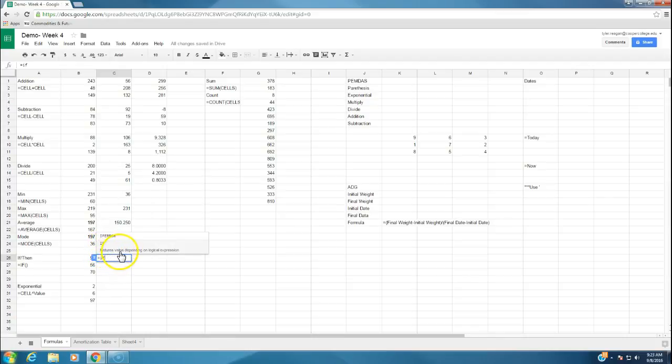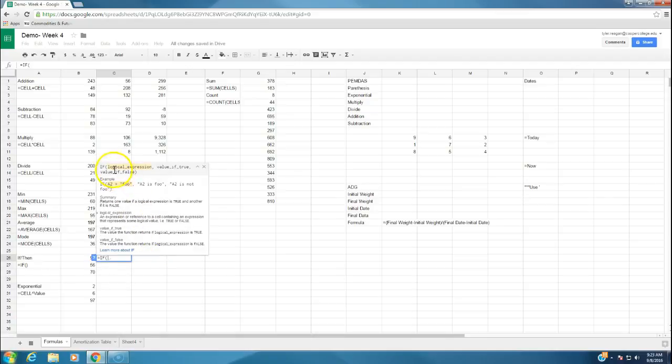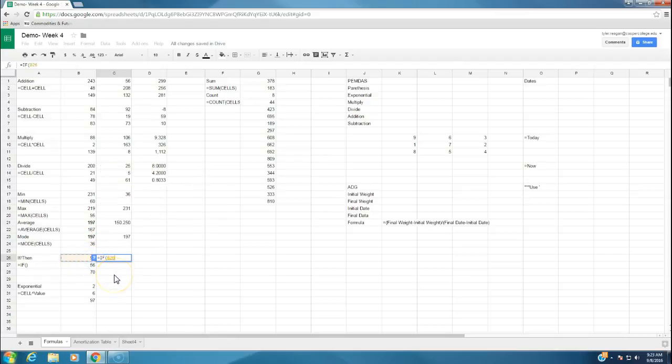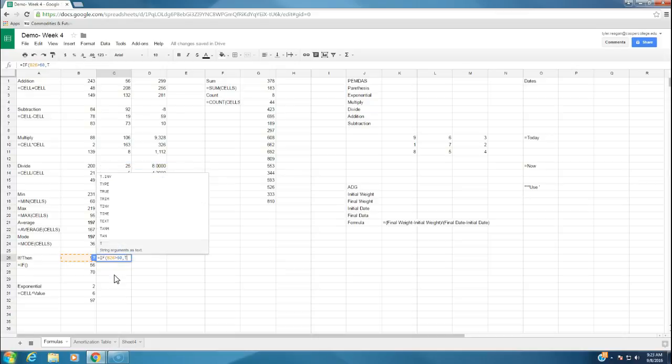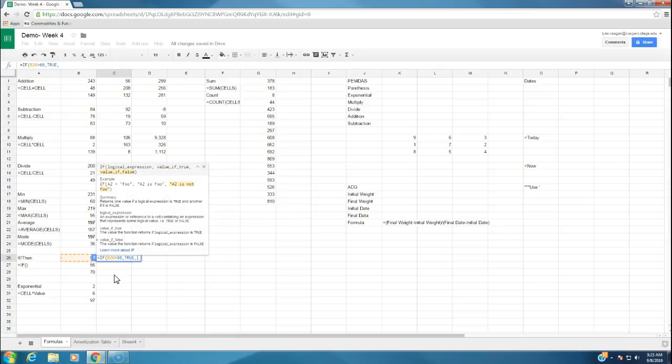here it says IF returns value depending on logical expression. So we're going to click on that, and it has logical expression. For example, if A2 equals FOO. Basically what it's saying is, for this particular data set, if this cell is greater than 60, so that's our logical expression, comma, then if that is true, we're going to type in true. But if it's false, we're going to type in false.